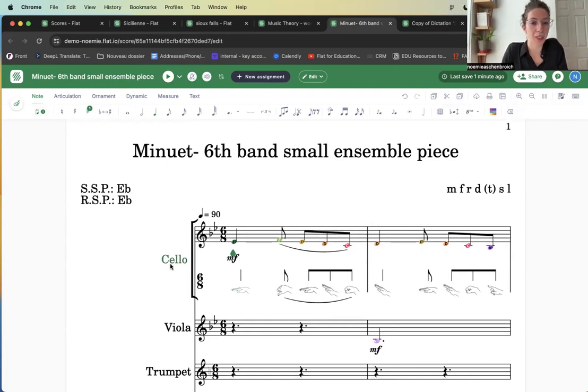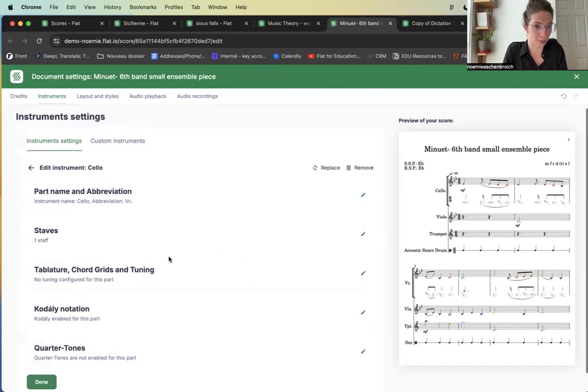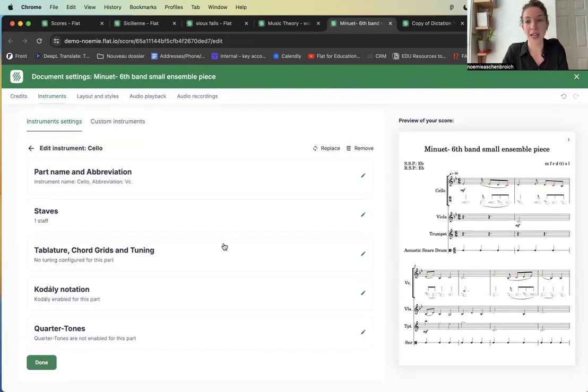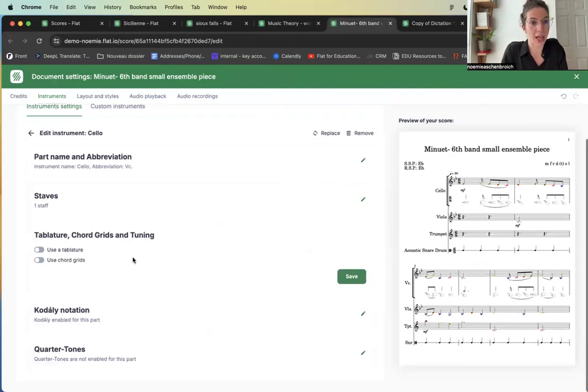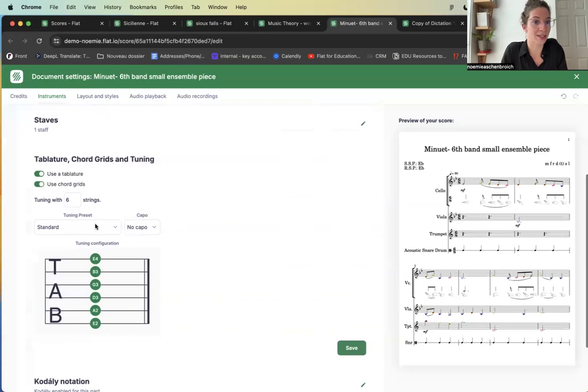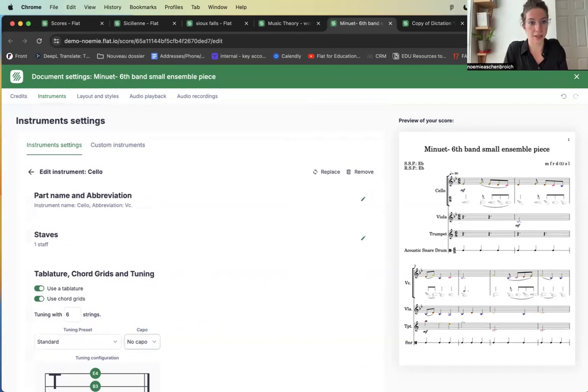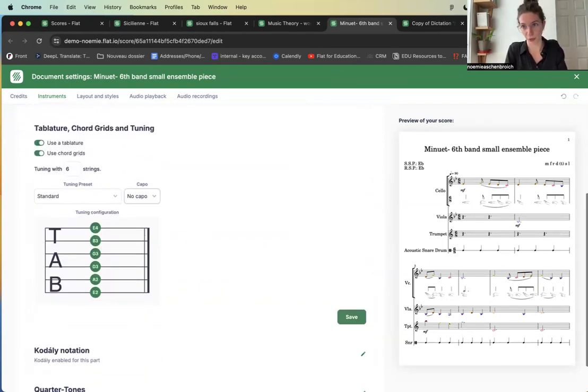So if you click on the instrument name, it opens the instrument settings, and you have a few other tools you can play with. For example, if it's an instrument with tablatures, chord grids, you can click on this section, and this is where you would be able to set tabs, set chord grids, and then also you have many different options to personalize the settings for you. I'm just showing it here in case it might be interesting for some of you.